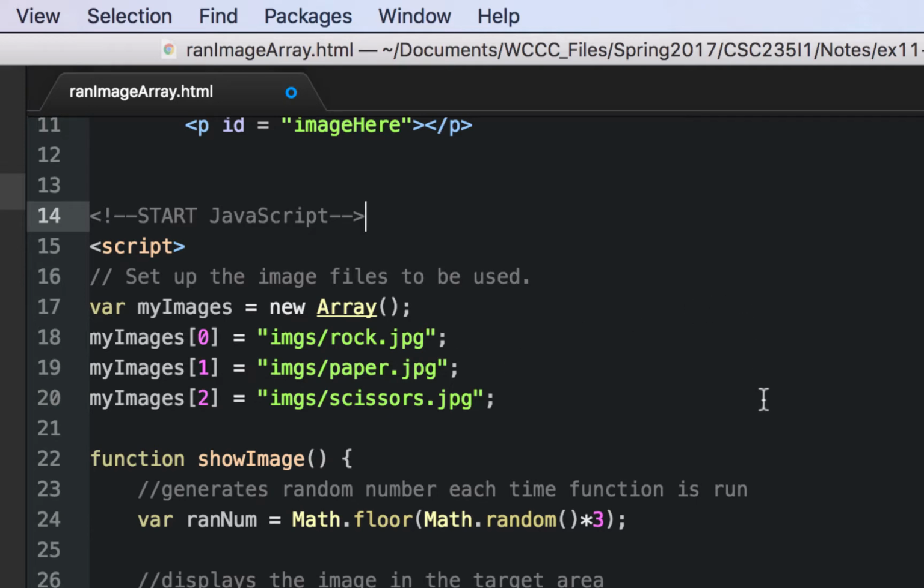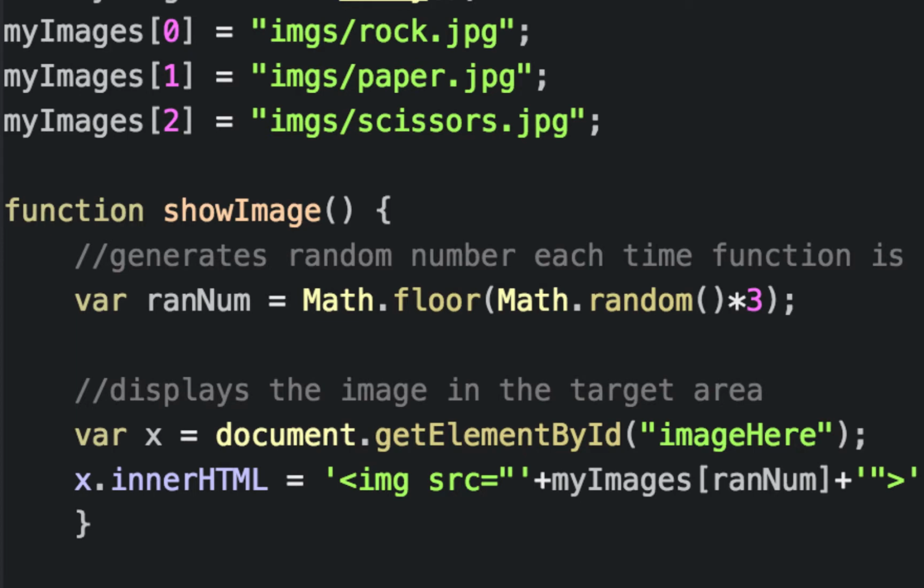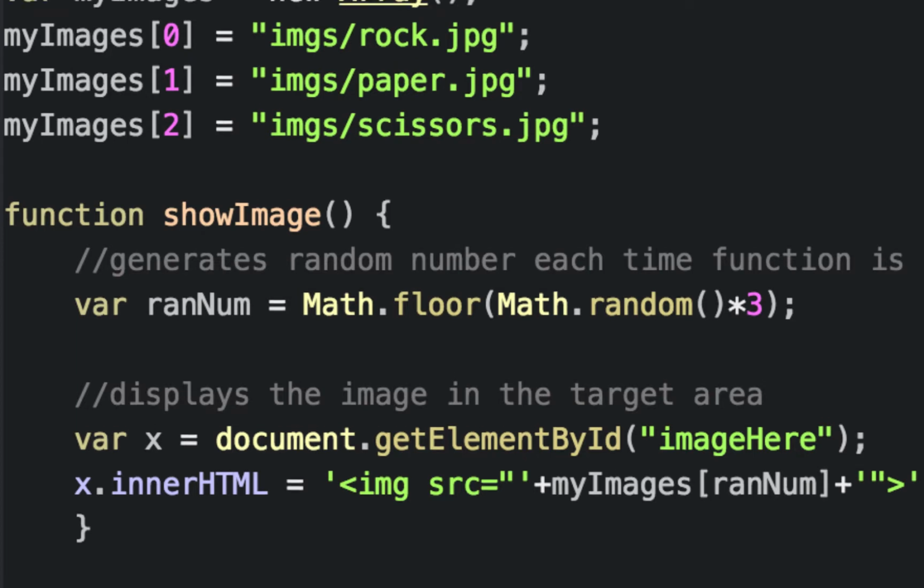And what we're going to do is we're going to show an image. Now, showing an image isn't that hard, but we're going to show a random image. So that means we're going to need to generate a random number, and we've already done that. We did that in other exercises with the random number. So we're going to do that again, and then we're going to show our image. And showing our image is very similar to what we did with the SpongeBob thing, with all those little quotes and stuff.